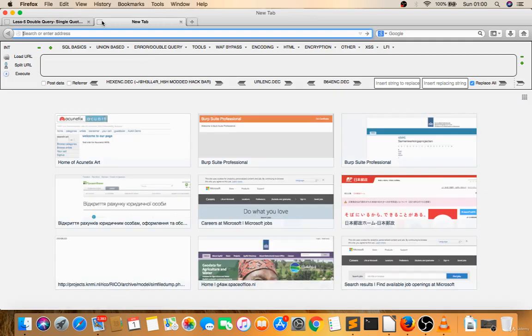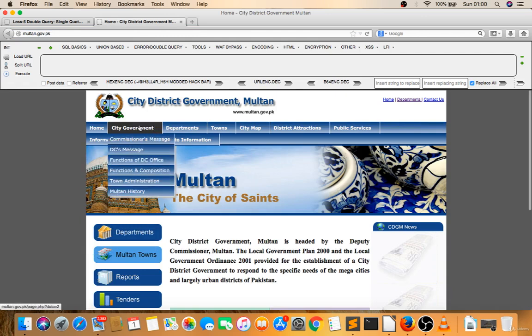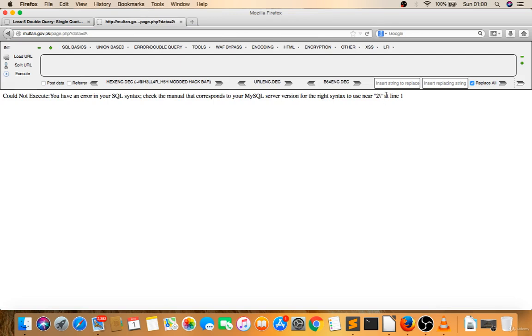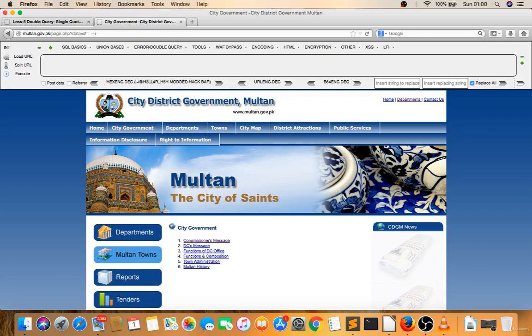On a live website, see this, let's turn on this website, multan.gov.pk. I have to first find, okay, so I got data equal to 2. If I give a backslash, I got that they are using double quote, so I'll give a double quote and minus minus plus. See, it's fixing.